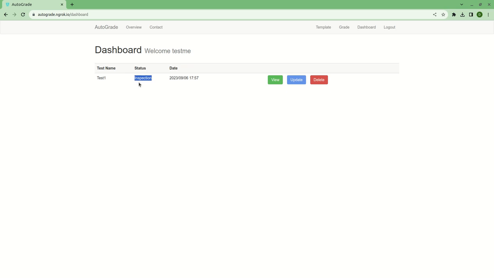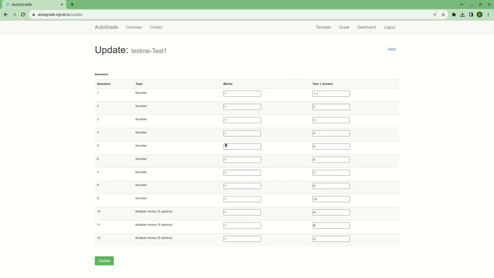The status should change from auto-grading to inspection, which says the system has done its work. Now it's asking you to confirm some of the tests, whether they're correct or not. You also have the option to update the answers you submitted or delete them. So for update, for example, you'll see the answers you submitted and you can update any of these values.